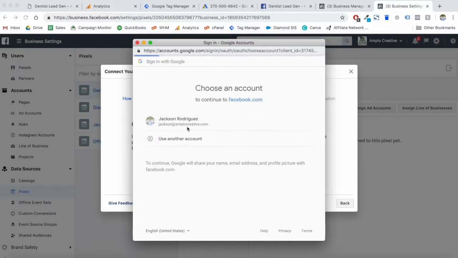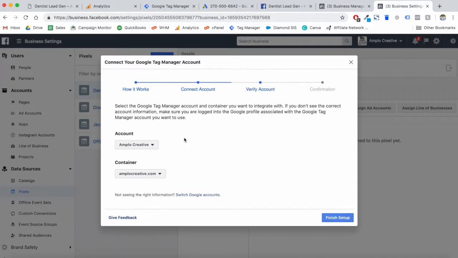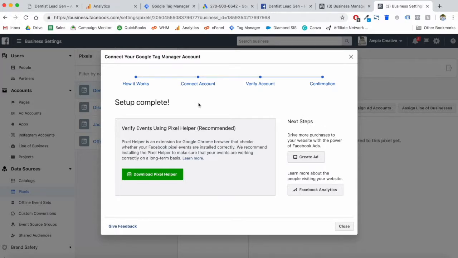It's going to ask you to log into your Google account to connect Facebook and Google together. It's going to load the Tag Manager account, and it's going to likely generate your account, and you're going to want to choose which one you have available, Dentist Lead Gen, container. Perfect. You want to verify, you want to finish the setup, and it's loading, and confirmation.